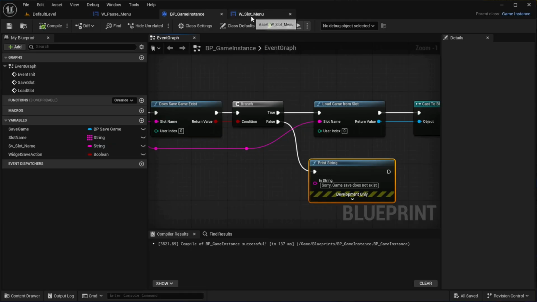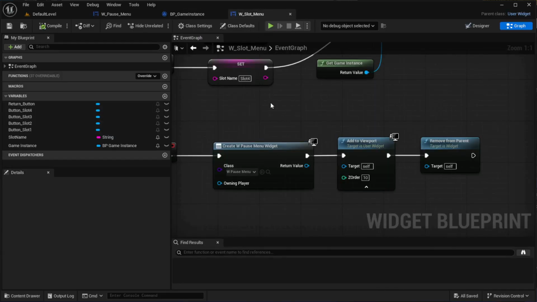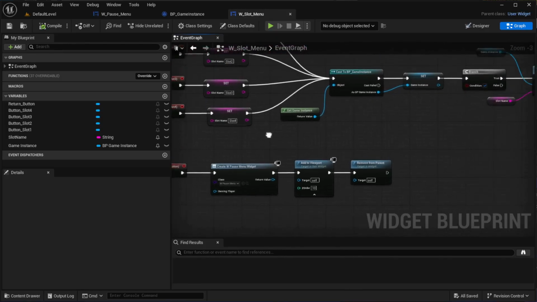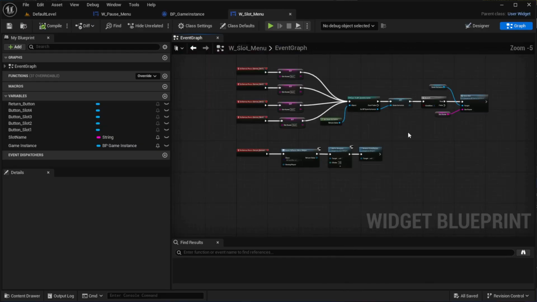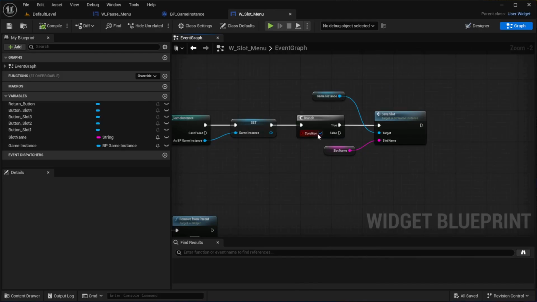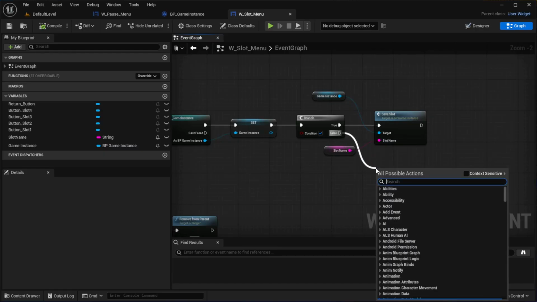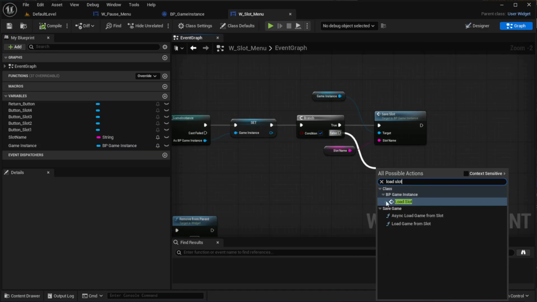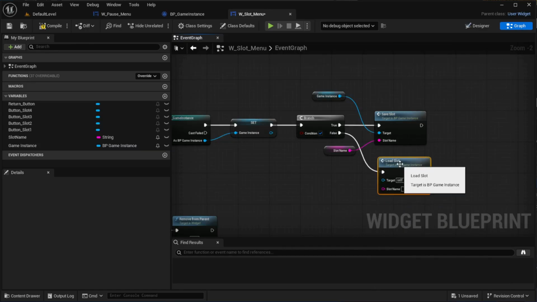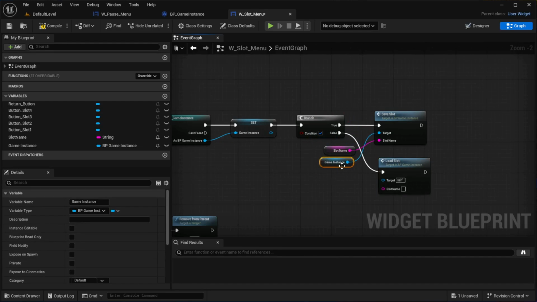Now, to get this to be usable, go back to the slot menu, and from the branch that we made earlier, up here, from the false pin, search for load slot. So that function we just created, and as before, the game instance is the target, and SV slot name is the slot name.